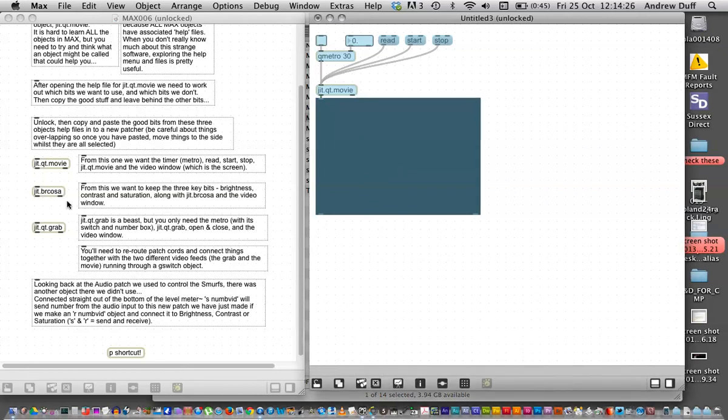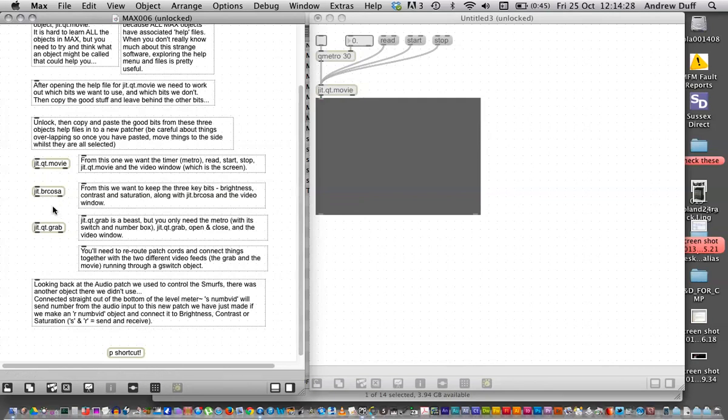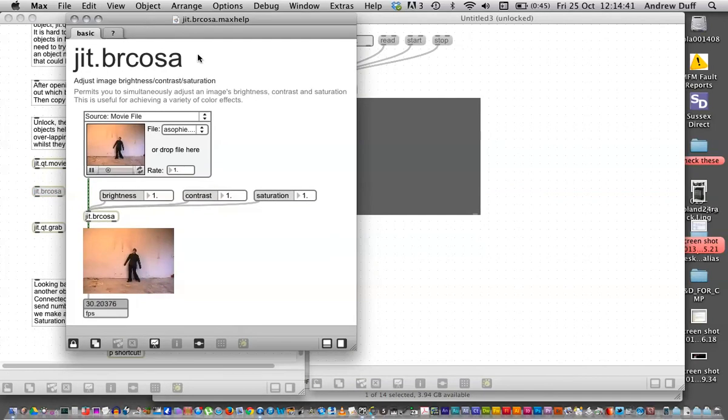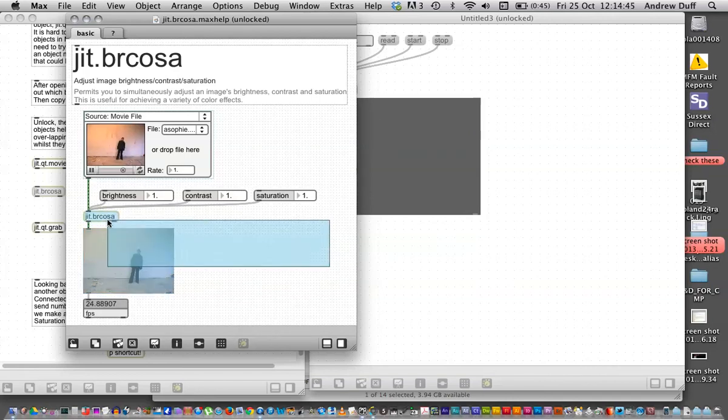Alright, so the next one we want to steal stuff from is jit.brcosa. This is brightness, contrast and saturation. We want to steal stuff from here. And here we see a little video of someone. I don't care. All I want is this stuff.